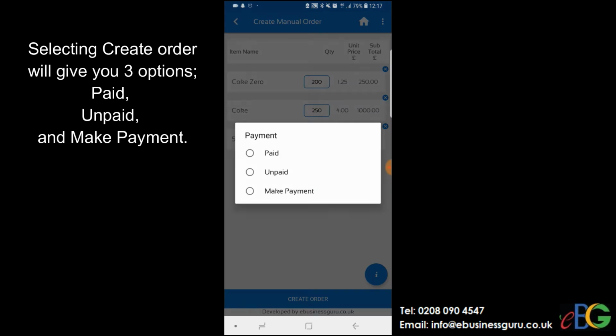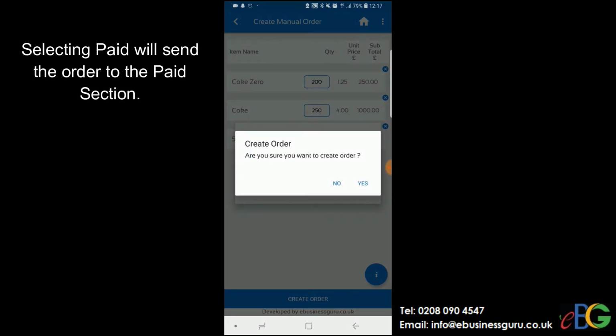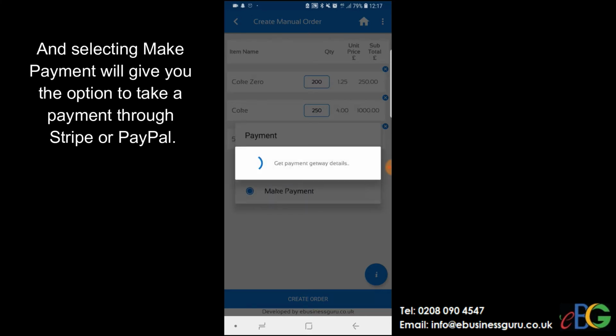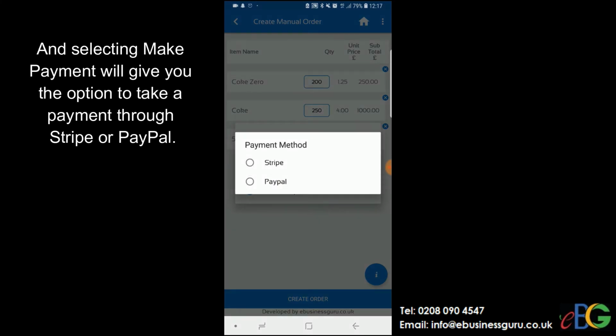Selecting Create Order will give you three options: Paid, Unpaid, and Make Payment. Selecting Paid will send the order to the Paid section. Selecting Unpaid will send it to the Unpaid section, and selecting Make Payment will give you the option to make a payment through either Stripe or PayPal.